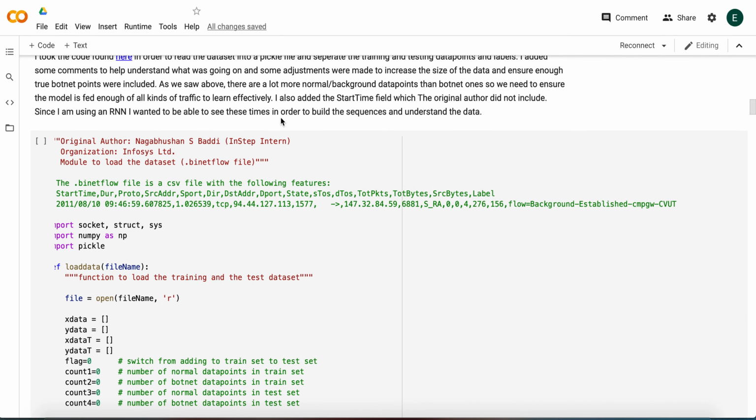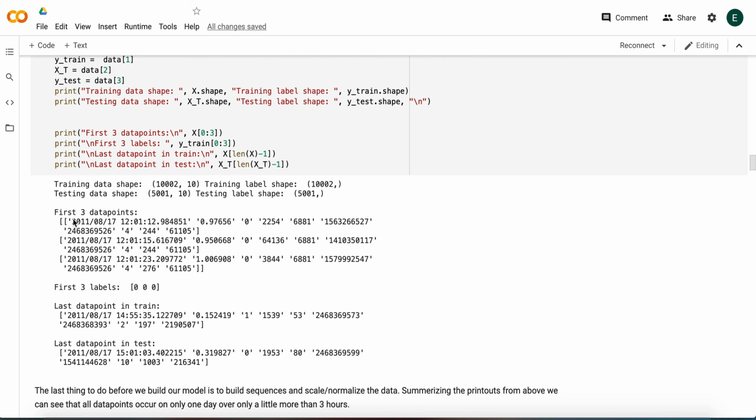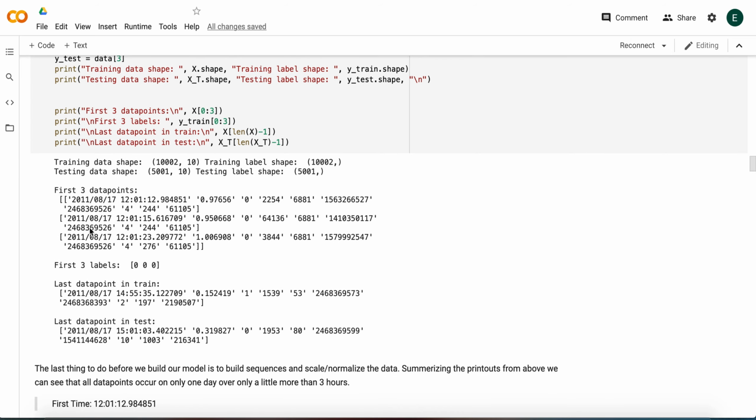Then I printed out some things again just to make sure the data was consistent and that I understood what was going on. So you can see the shapes and the data points. This first one is the timestamp, and that one's obviously not in a computer readable format, but I remove it later on. I needed it to decide how I was going to build the sequences to feed into an RNN.